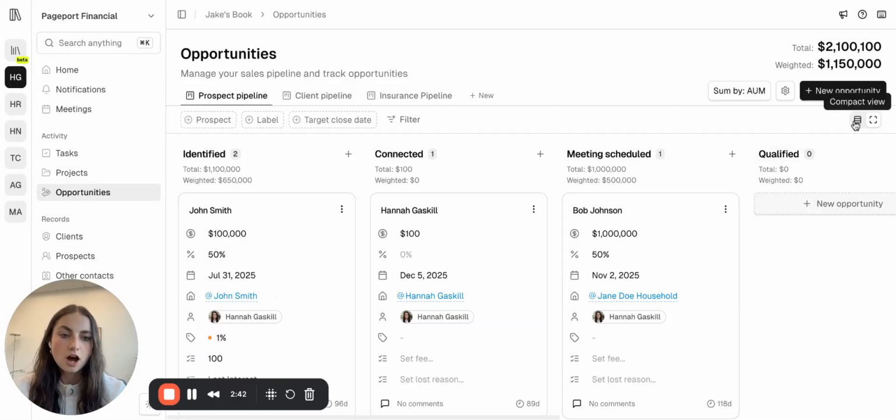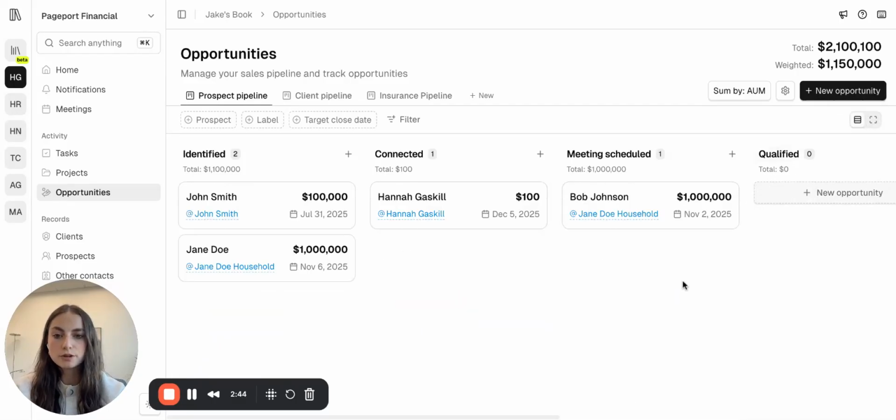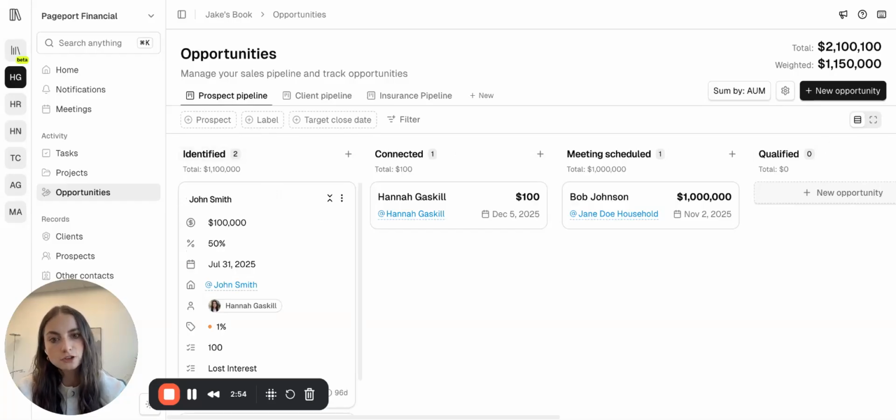You also have a compact view on your pipeline. So if you prefer to see less information, especially as you start to add more opportunities to a pipeline, you can also switch to the compact view over here and of course expand any card that you need to see further information on. Once you have created your opportunity, there are a few different filters that you can use which help you just focus on specific people and segments within the opportunity pipeline.